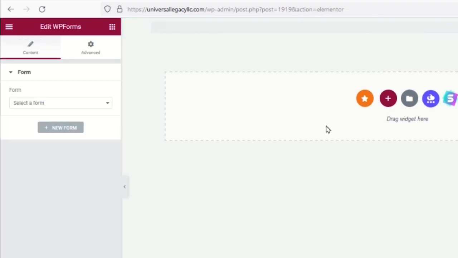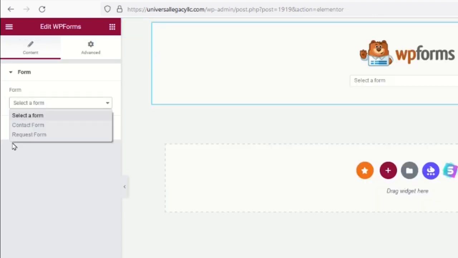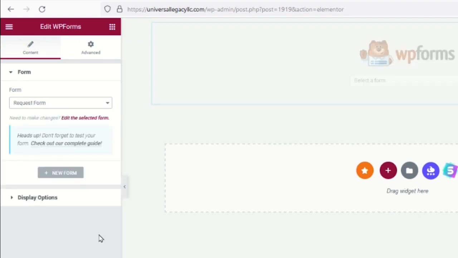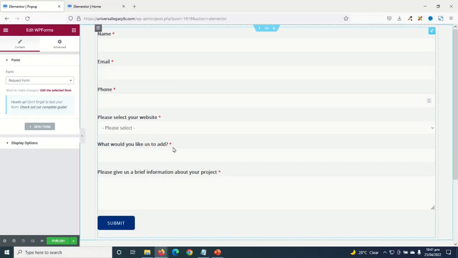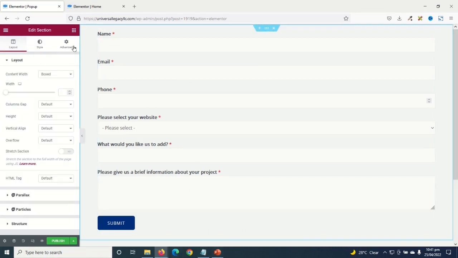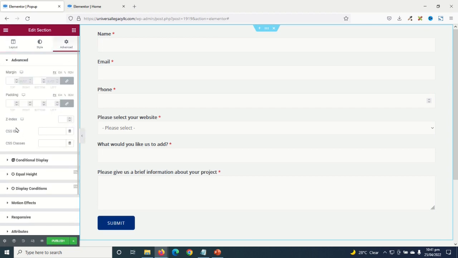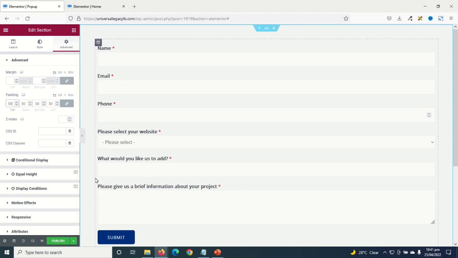So I drag it in here. Then under form, I go ahead and choose my request form. And I have the form right here. Perfect. Next thing I'm going to do is select the whole section. Then I go over to advanced. And I'm going to go ahead and provide a padding of 50 across. Then I'll go ahead and publish my template.